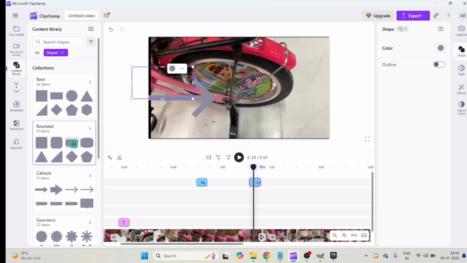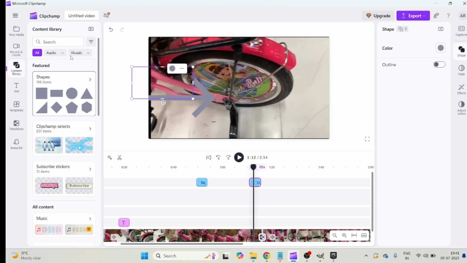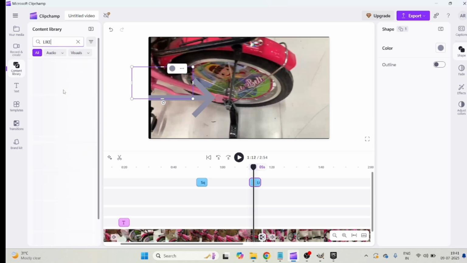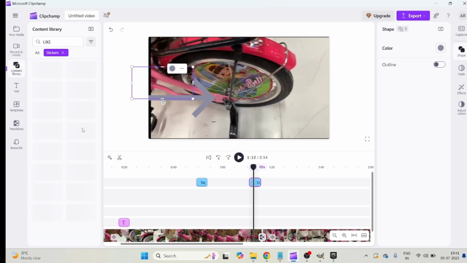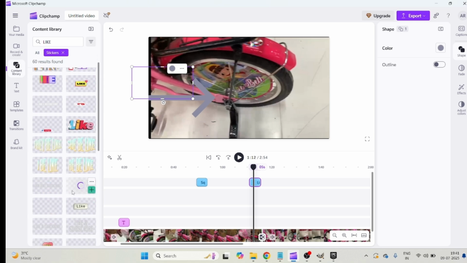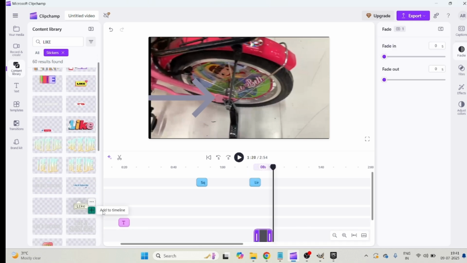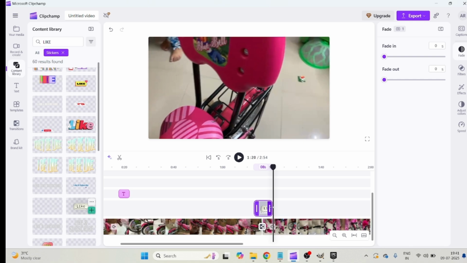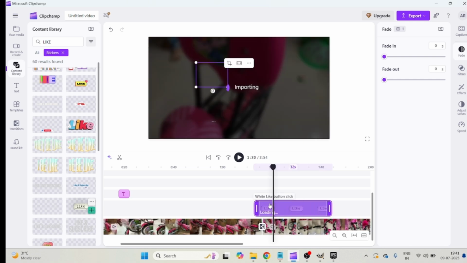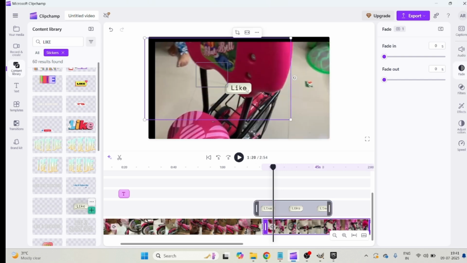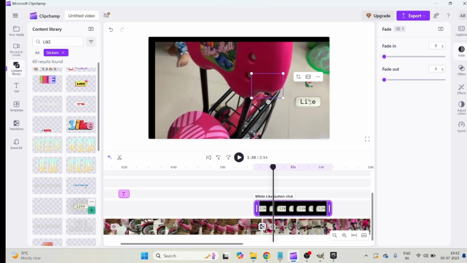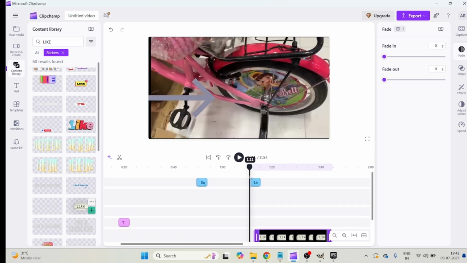And likewise you can use a lot of shapes here, and not only shapes, you can use likes, stickers. For example, you can use this button, add to timeline. So immediately it got added here. You can increase the length also. So this is a duration, remember. For example, there is a like here. You can just drag it. You can keep it anywhere. Now we'll test it.